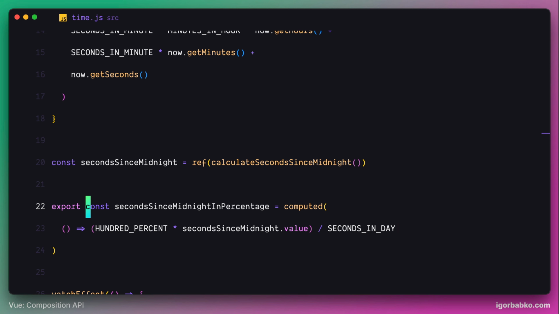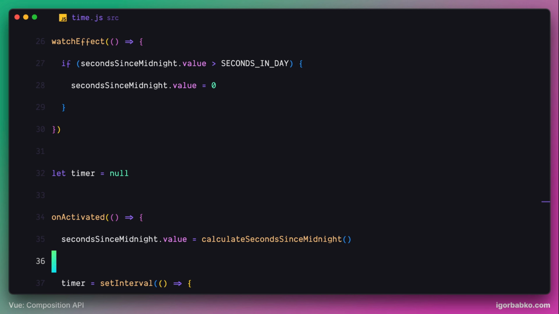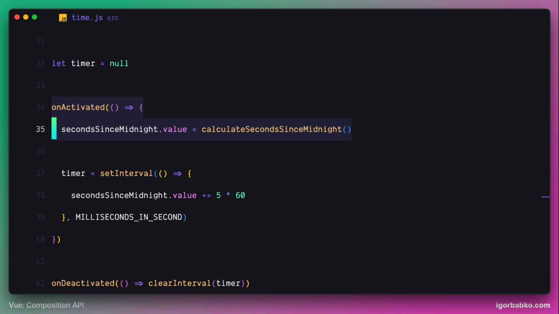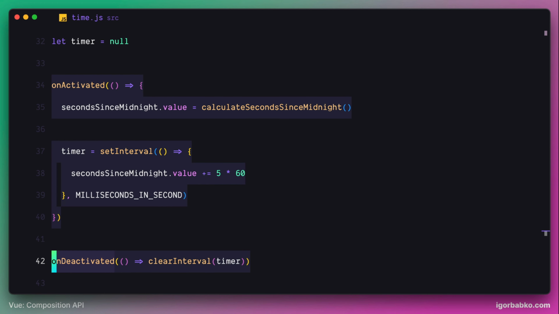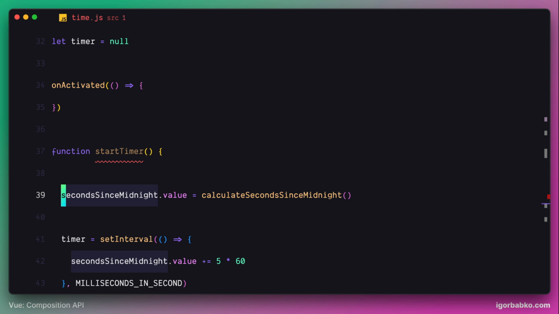And since we're now located inside of a global module, not in one of the components, we cannot use lifecycle hooks of the component such as onActivated and onDeactivated in this file. So I'm going to extract the logic of these hooks into separate functions. Let's create the function which is going to start the timer to update the time every second.